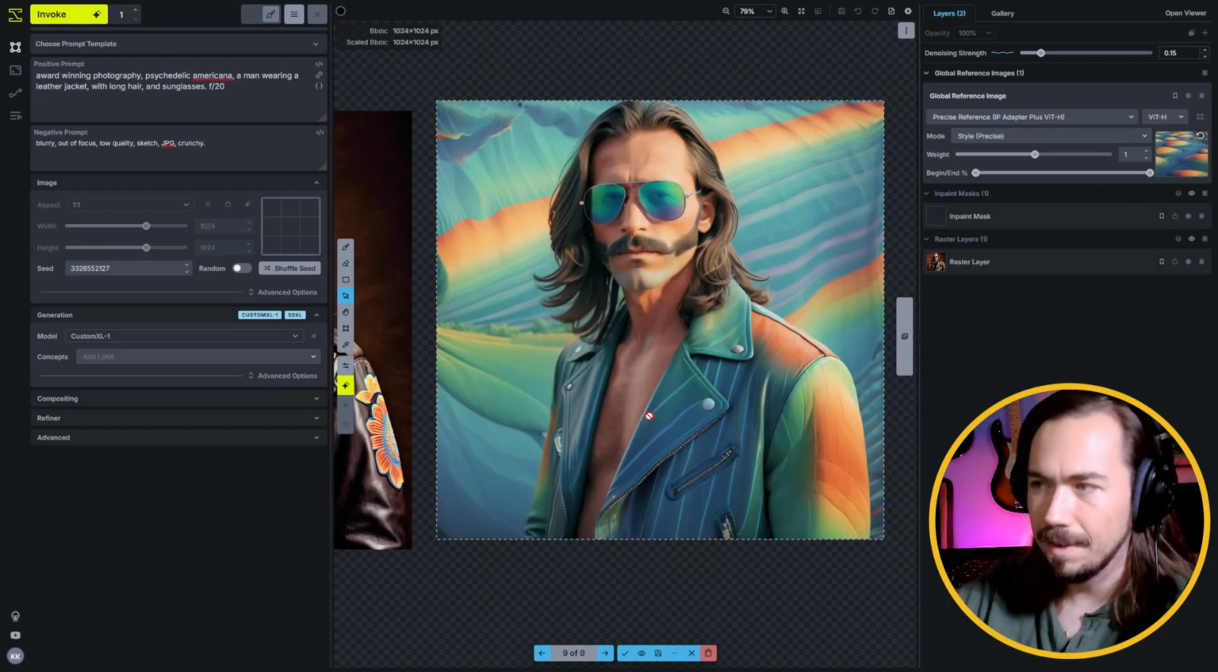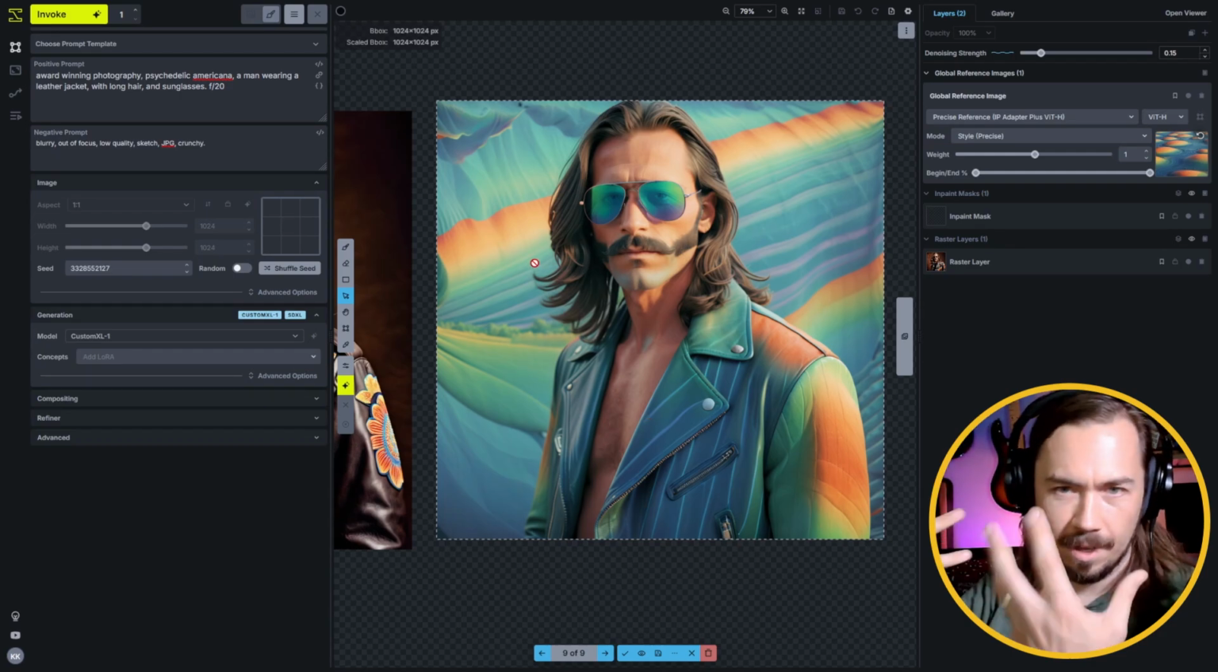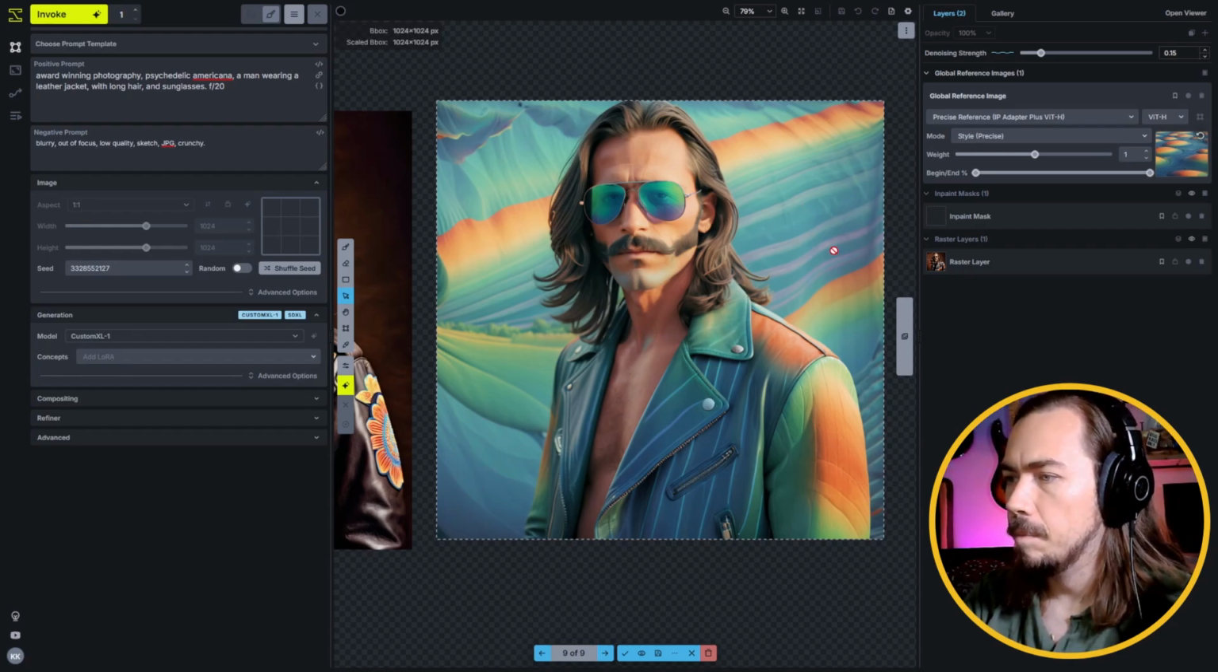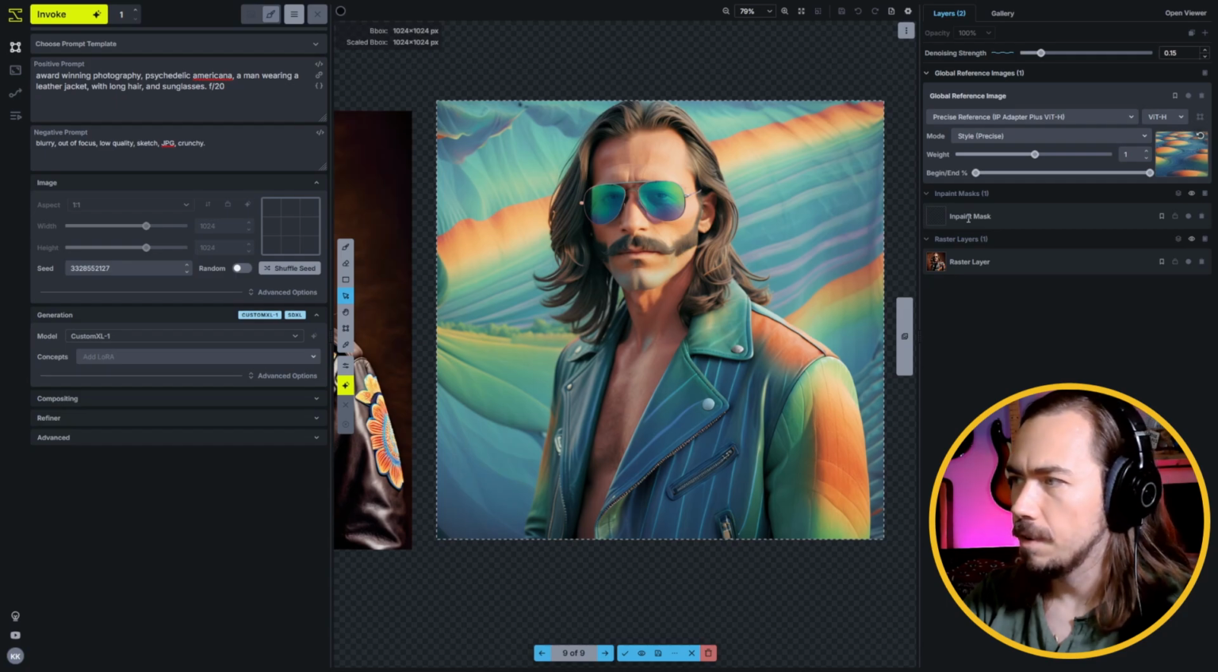Style precise brings in a little bit less of that faded aesthetic, leaves our guy more prominent in the center, and then the background is kind of like a sheet almost.